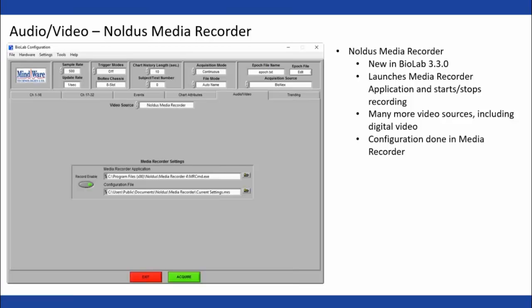Now, from a BioLab perspective, the integration is pretty simple. All you have to do is tell BioLab where Media Recorder is and what configuration you want to use. And BioLab will be able to launch Media Recorder, load that configuration, and start video acquisition. All the configuration portion is done in Media Recorder, so connecting to your cameras, choosing your audio sources, things like that. They're all done in Media Recorder, and they should be done before launching BioLab and starting your session. So for those details, you can consult the Media Recorder manual, which is great at explaining all the different options that they have.